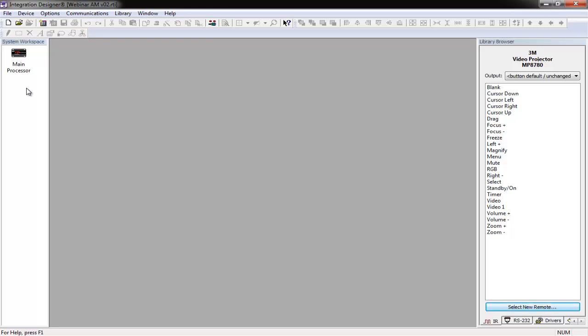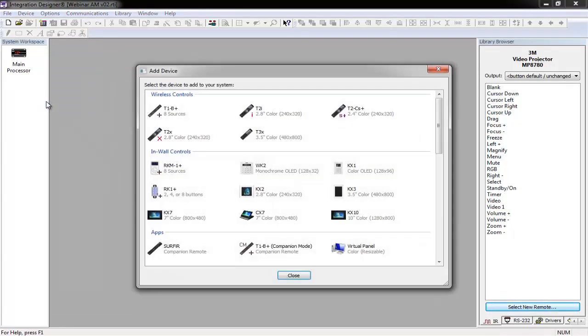We'll talk about the Expansion tab and the import feature in just a moment, but I'm going to go ahead and add in a device. Now, I also have the option of clicking on the toolbar called Add Device or right-clicking in the System Workspace and selecting Add New. Whichever way you do it, go ahead and select the Add New Device. And in this case, we're going to go ahead and select one of our remotes.